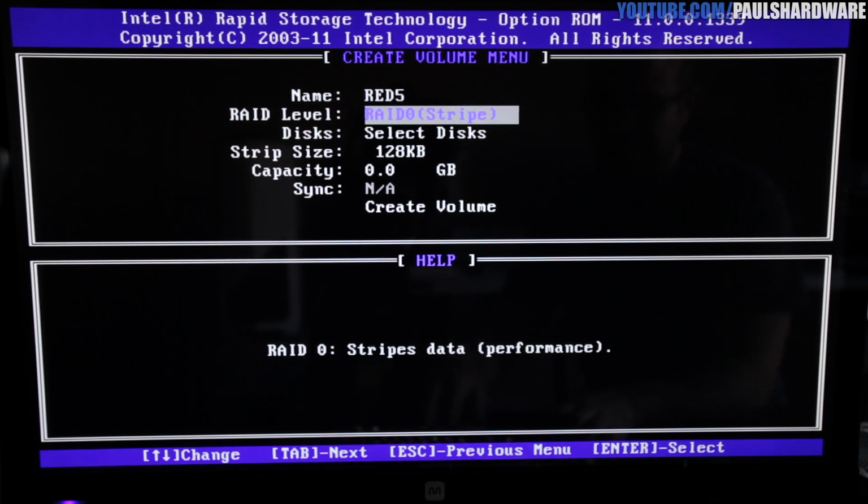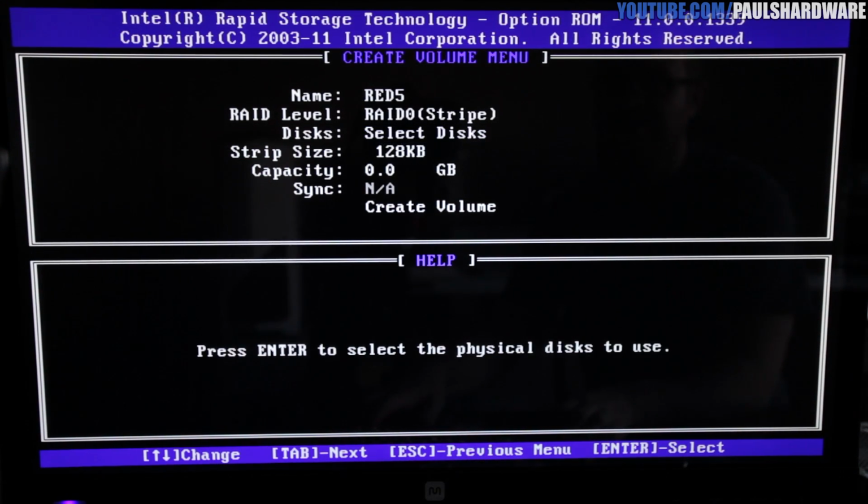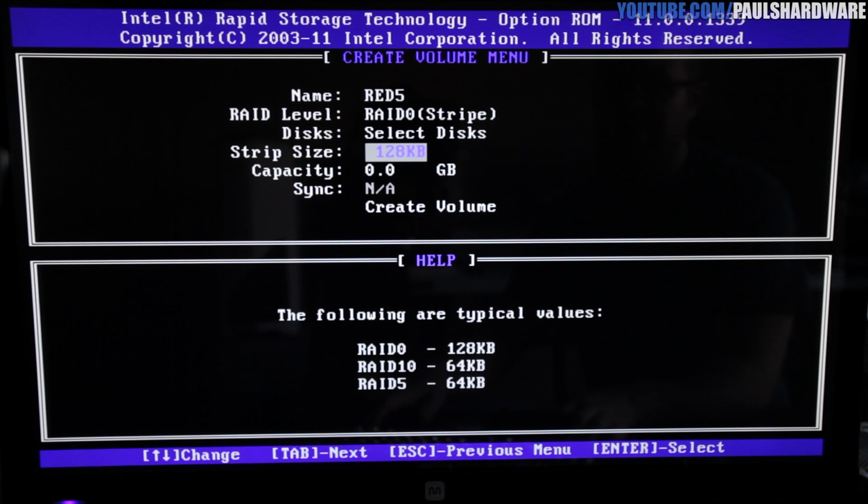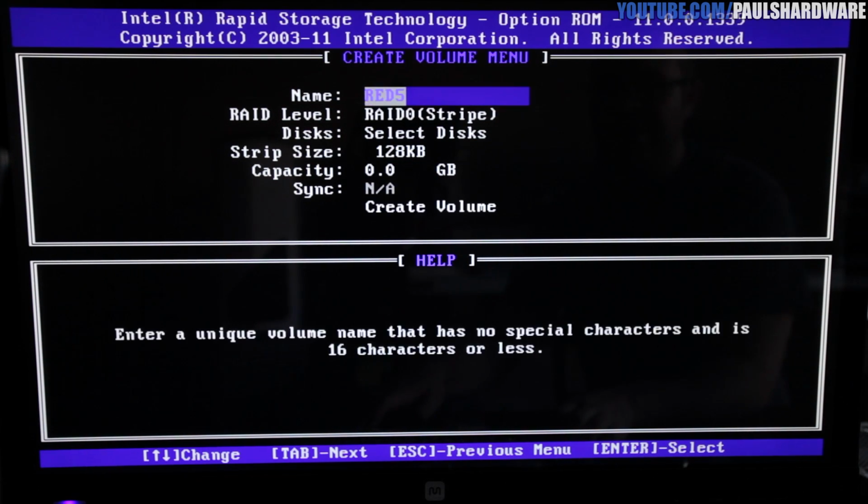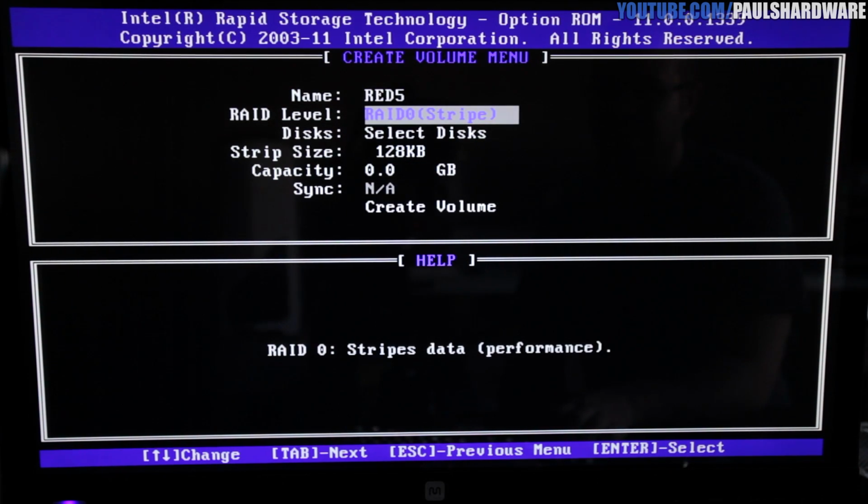RAID level right now is RAID 0. We don't want that. Go next. Hit Tab to go. Wait, no. Sorry, I accidentally hit tab, so now I have to go all the way through, seeing that I hit tab too many times again. Alright, now we're back to RAID level.